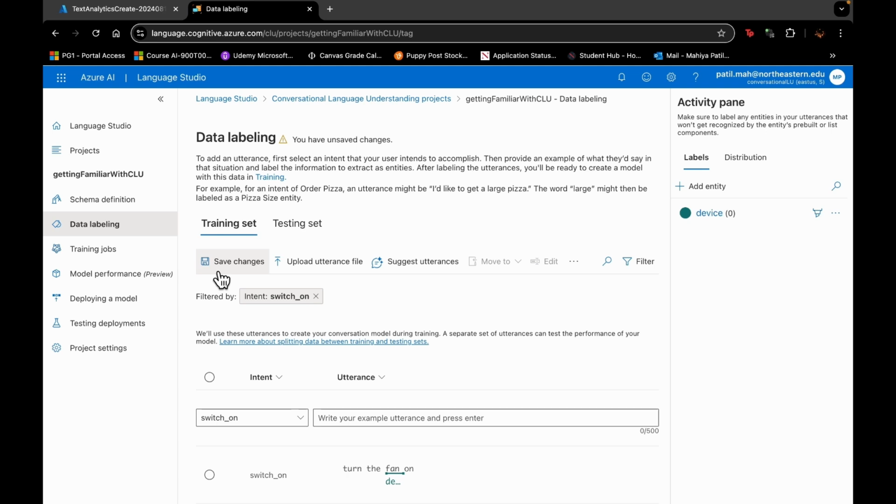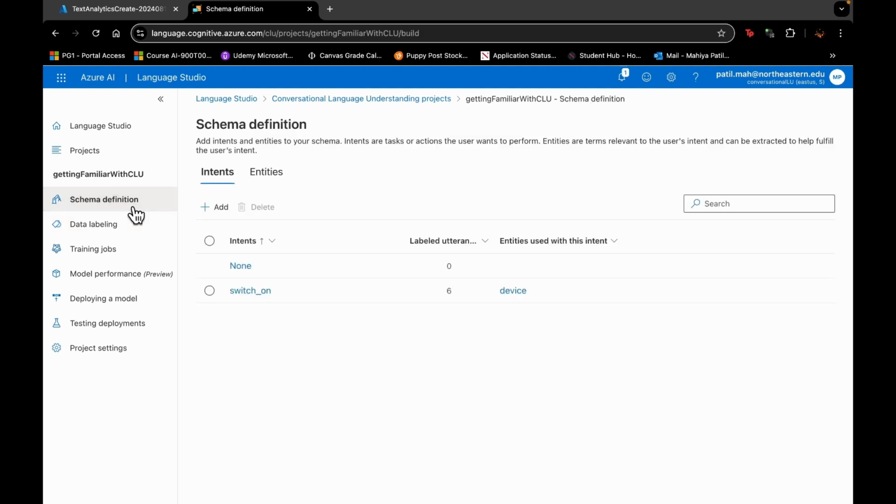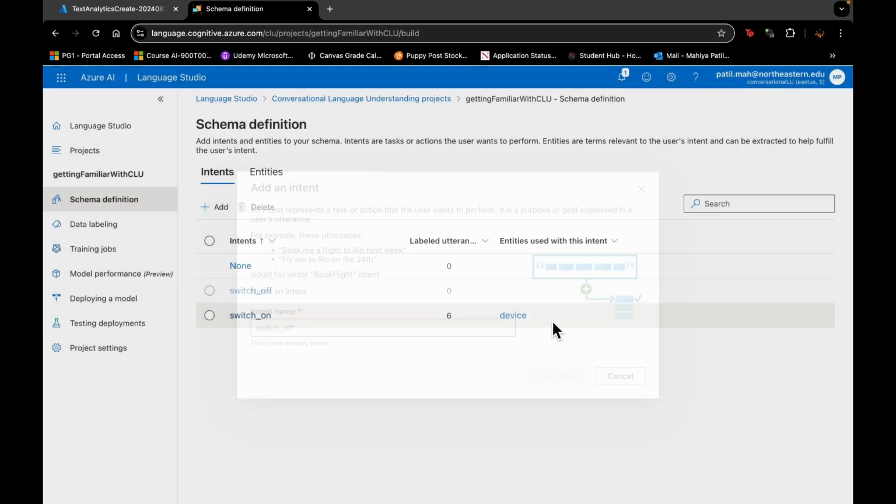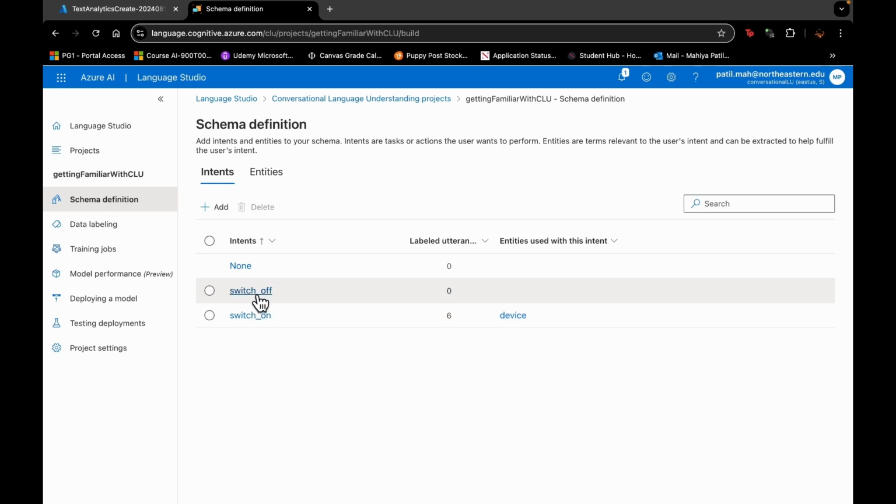Okay, now we'll save these changes. On the pane on the left, select schema definition. And let's verify that our switch on intent is listed, which it is right over here. Then we'll select add and add a new intent with the name switch off, which is all lowercase. Great. So now select the switch off intent.